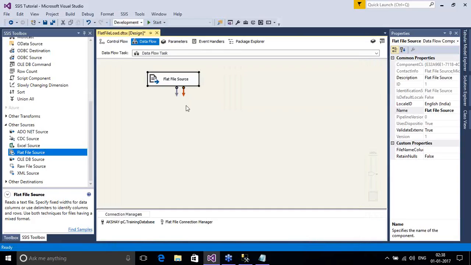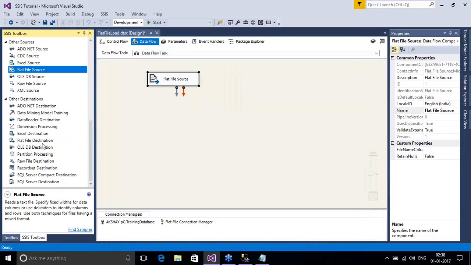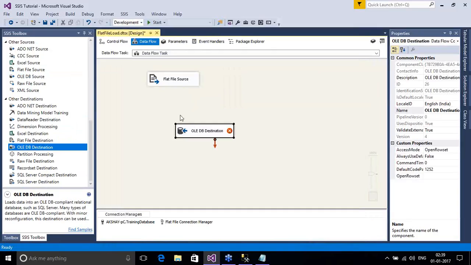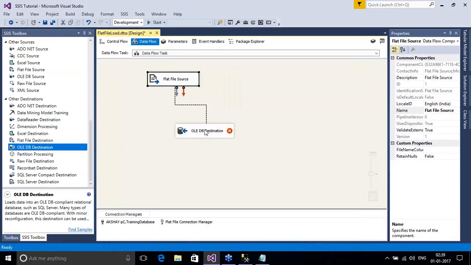This data I want to load into my destination table, that is DIM product category. So I'm going to the destination, and from destination I'm going to select the OLEDB destination because I've created a connection of type OLEDB over here. So I'm selecting it and passing this data of flat file source to the OLEDB destination.